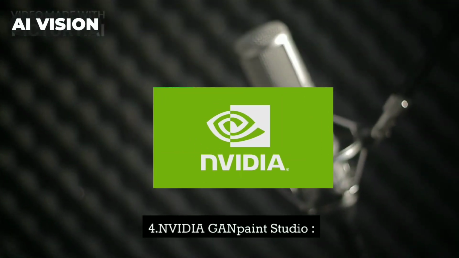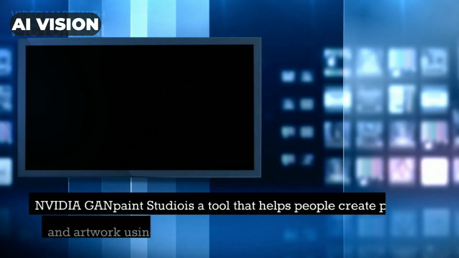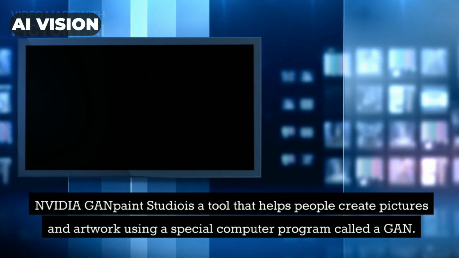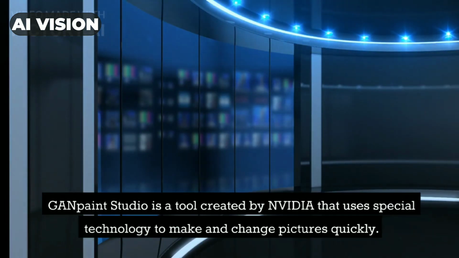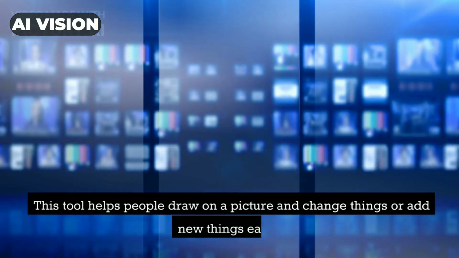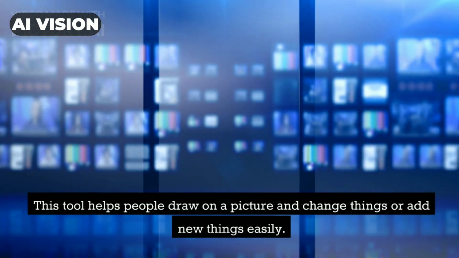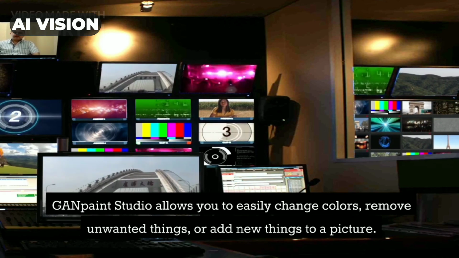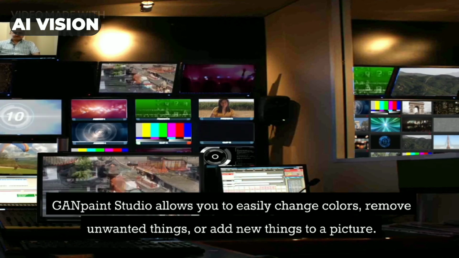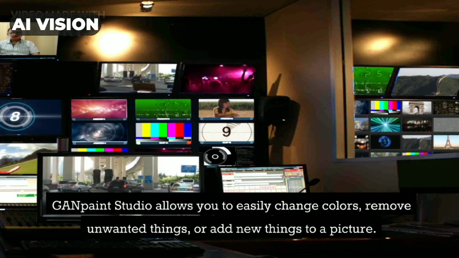4. NVIDIA GauGAN Paint Studio. NVIDIA GauGAN Paint Studio is a tool that helps people create pictures and artwork using a special computer program called a GAN. GauGAN Paint Studio is a tool created by NVIDIA that uses special technology to make and change pictures quickly. This tool helps people draw on a picture and change things or add new things easily. GauGAN Paint Studio allows you to easily change colors, remove unwanted things, or add new things to a picture.